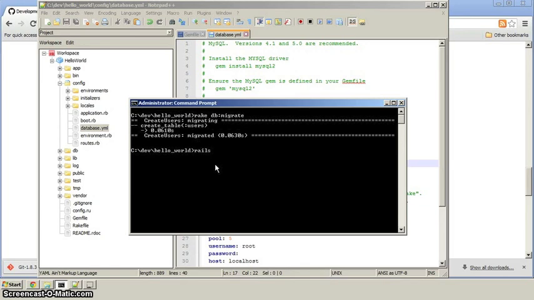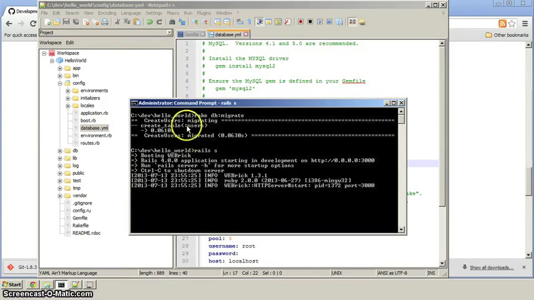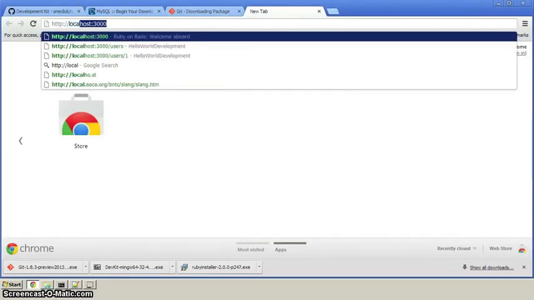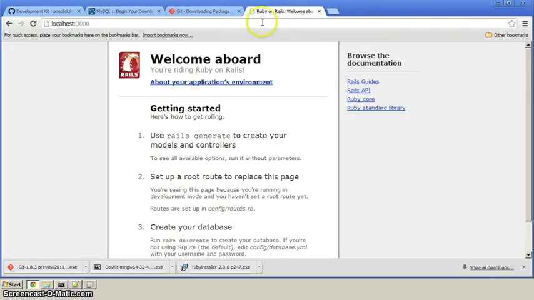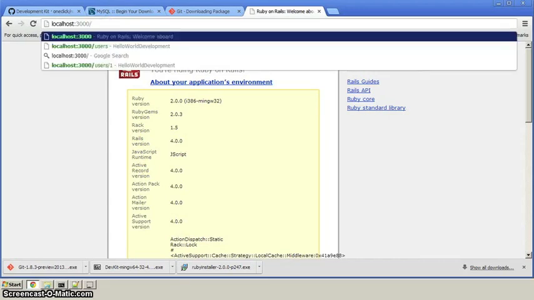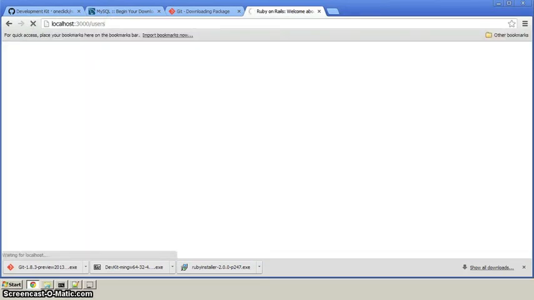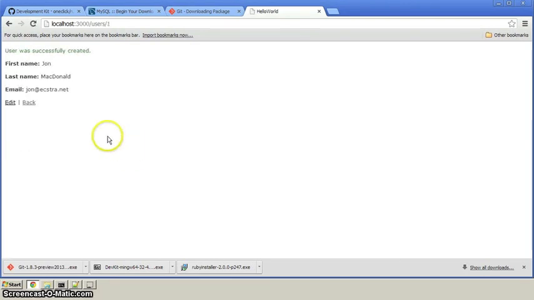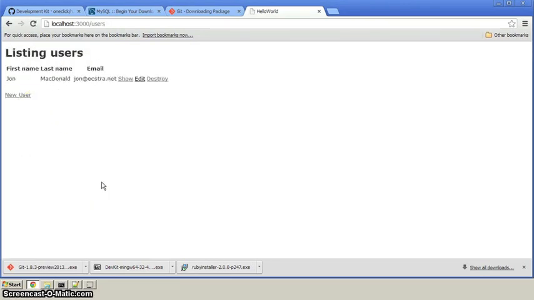We'll do rails s, which will launch the Rails development web server. And it looks like it's running, so now let's go back to our browser and we'll put in http://localhost. And here you can see welcome aboard. The Rails app is responding. You can click that and you can see what we've got installed. And here we'll just add in /users. It'll take a while there, and we'll go new user, and say John McDonald, my email. And it looks like it created. We can go back, and sure enough the listing is there.